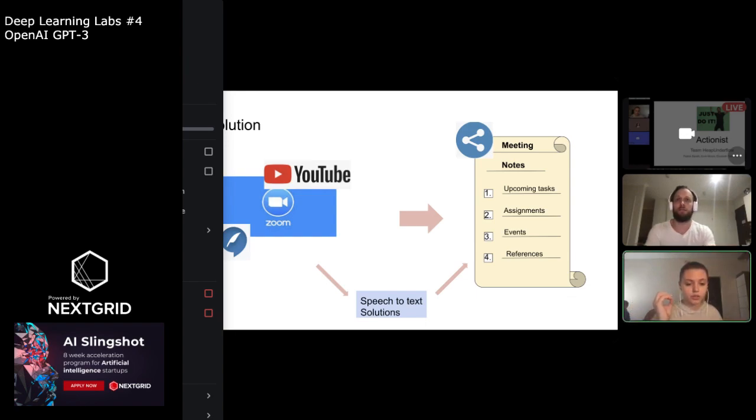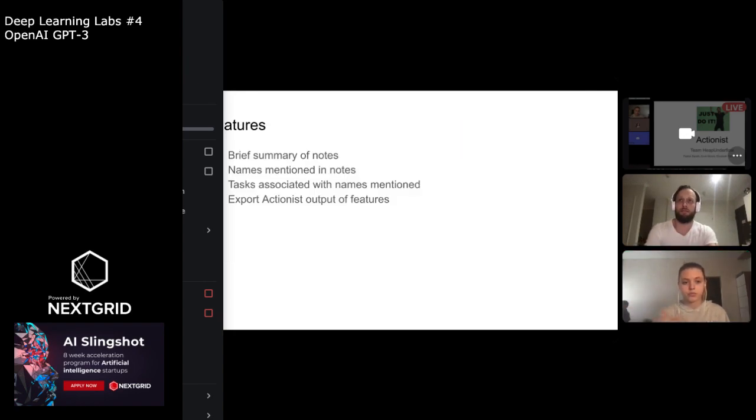What exactly you're supposed to do next, right? Because this is what's actually important. So we are trying to pull all the action items, events, references, and assignments per particular person who was participating in this particular conversation or class. This is exactly what Actionist does.